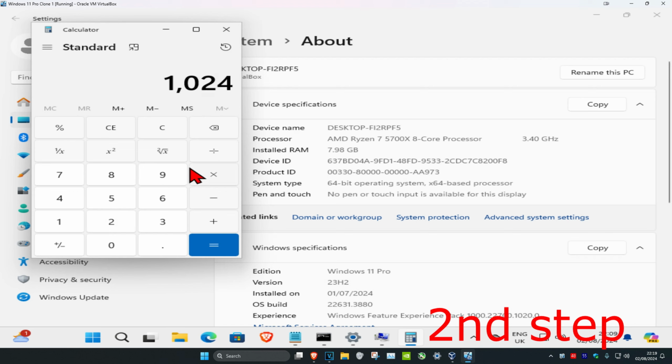that you have. So I've got 8 GB of RAM, so I'm going to do times 8. You might have 4, do times 4, etc. And then click on equals. And now the number that comes up is 8192. For you it's going to be different, or it might be the same.